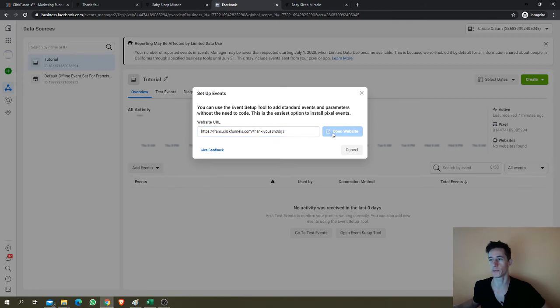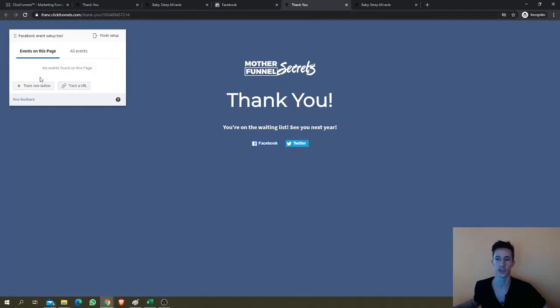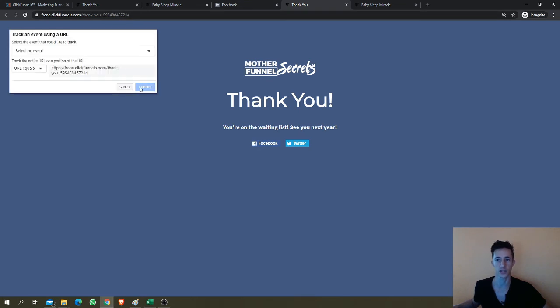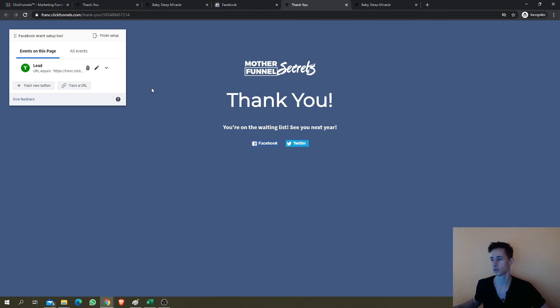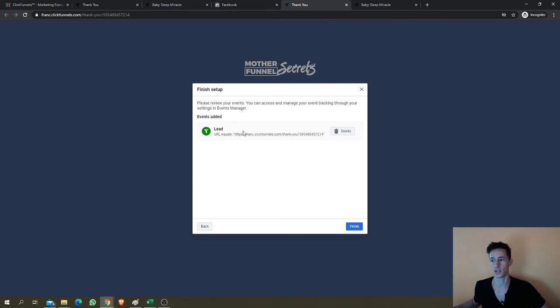Open website, and here Facebook is already giving us the wizard again, the event setup tool. We'll track a URL, and this is the URL we want to track. Once somebody lands on this URL, this means they have become a lead. So we just click confirm. That is it. Our pixel is set up correctly. As you can see, lead equals landing on this URL.